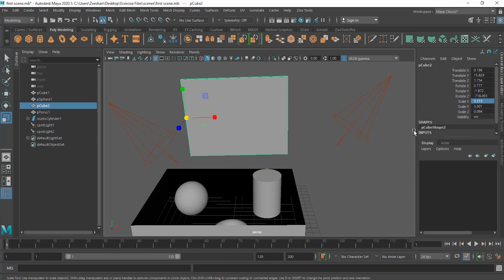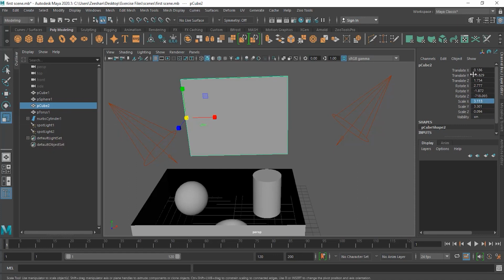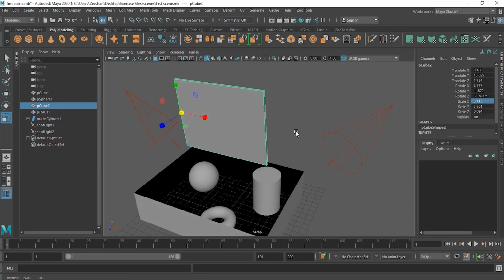Now, I was doing this with the manipulation tools: move, rotate, and scale. I can do it from here as well. Suppose I go to my x-axis, I can type a value over here, maybe 1. So you see it has moved 1 point to the other side.